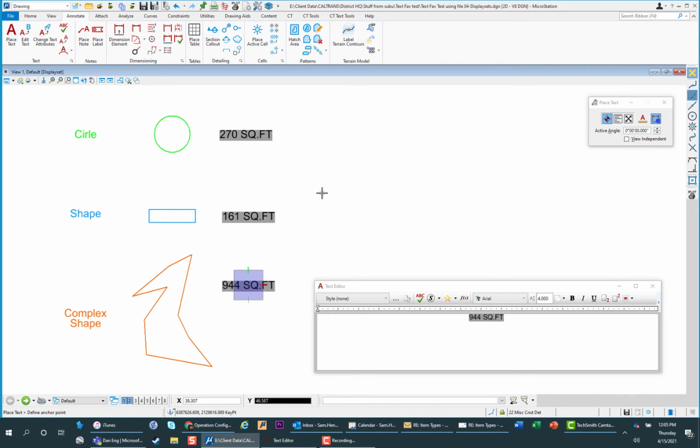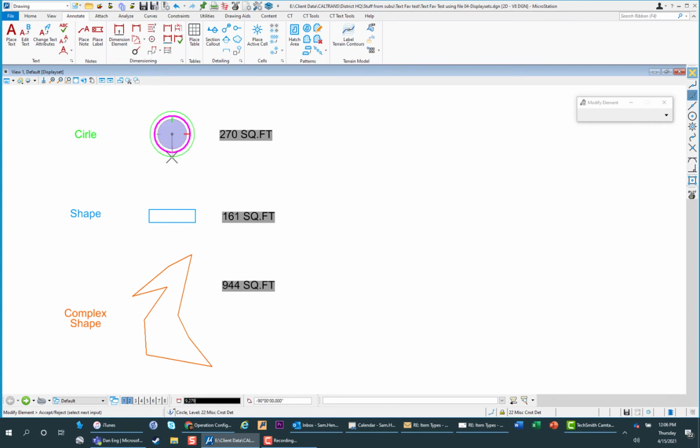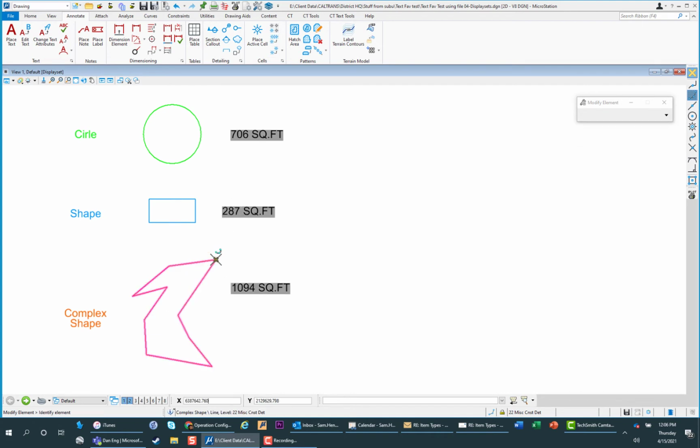Now if I go to my modify element tool, and if I modify the shape, you are going to see that it shifts because it was associated to it, and you can see that it changed the value. The same is true if I come up here for this one. It does shift. I can move that if I wanted to. And here, as I move that, you can see it adjusts and it moves a little bit.